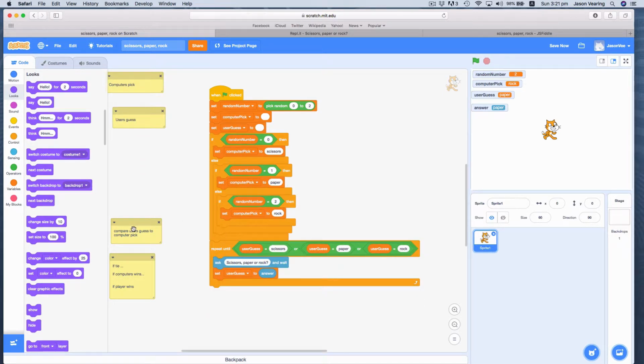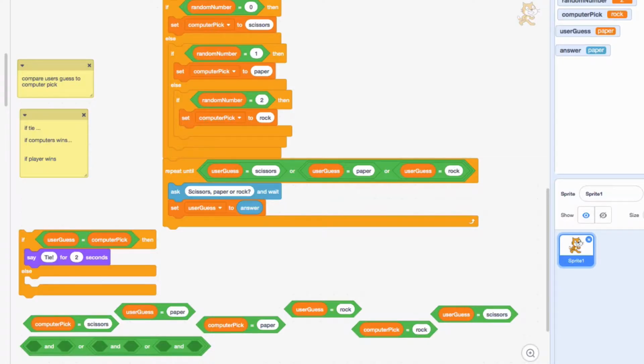Okay, so now we compare the user input, which can only be one of 3 things, to the computer pick, which can also only be one of 3 things. Okay, so in the last video, I went over in detail the circumstances in which the computer is going to win. So the first part is going to be if there's a tie, which is easy. If the user guess equals the computer pick, well then we'll say tie.